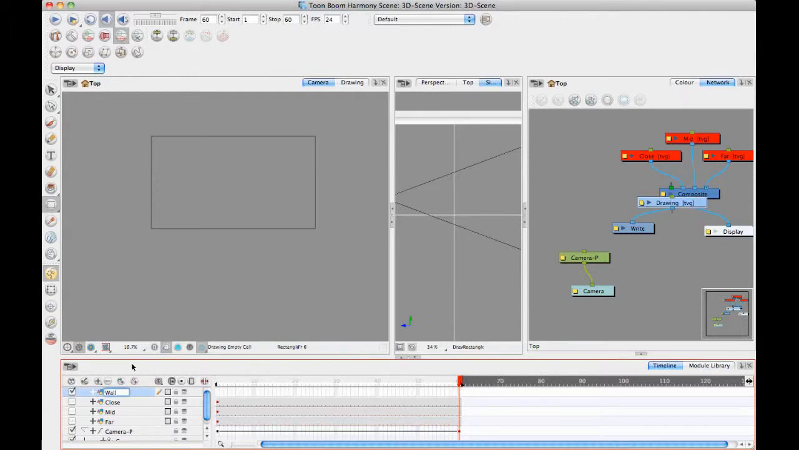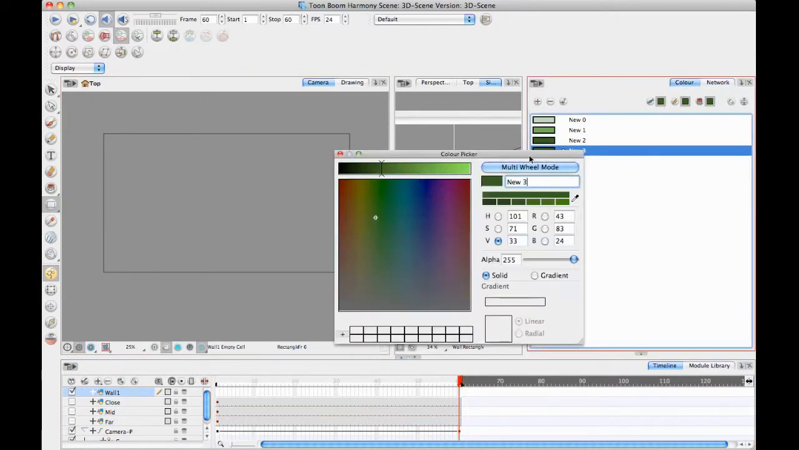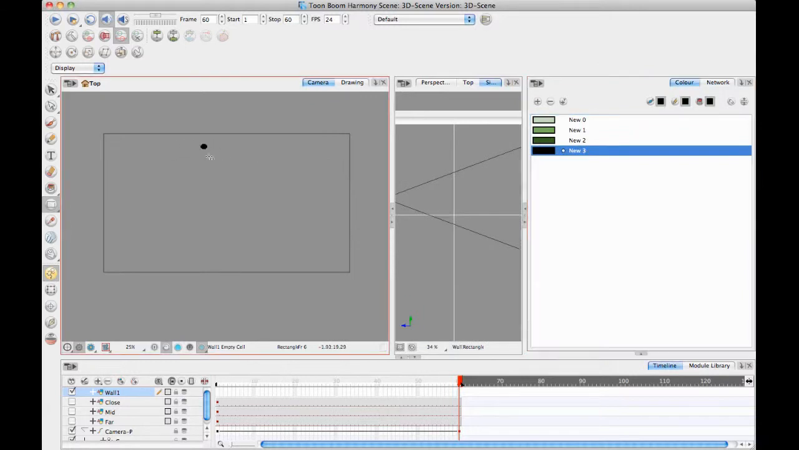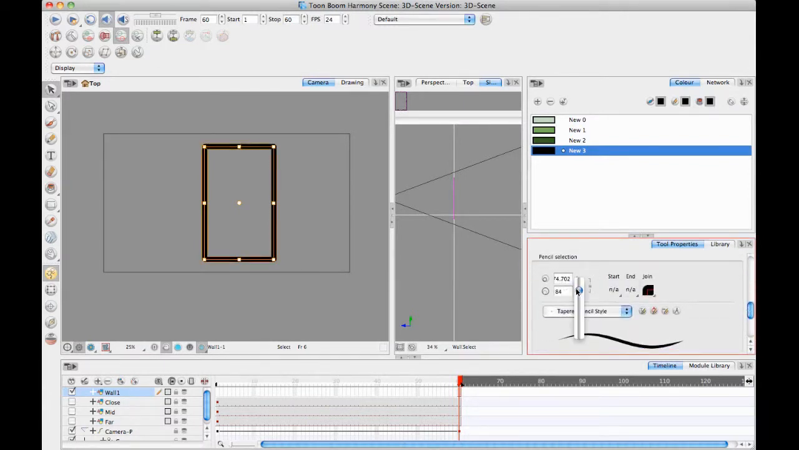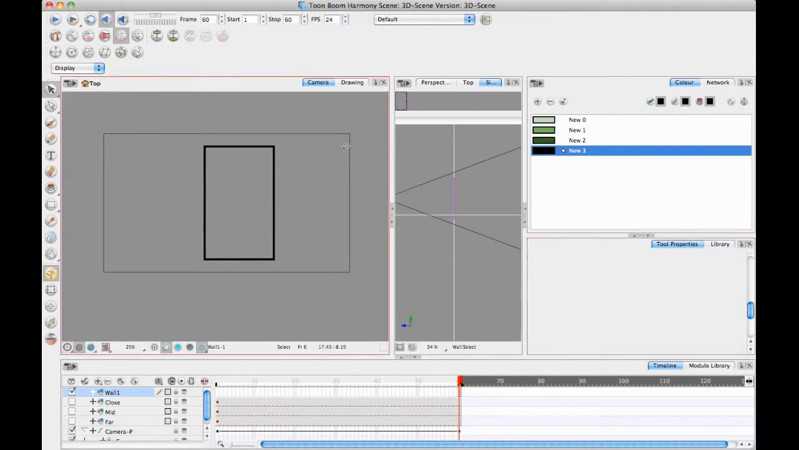Let's just call this wall 1. So let's say, for example, I'll just draw a building here, and I'll just bring that back to a regular old pencil line, no opacity texture. Whoops. And I'll lower the thickness of my line a little bit, make it easier for us to see what's going on there. Okay, and then now if I do the same thing here, and let's bring that one down as well.